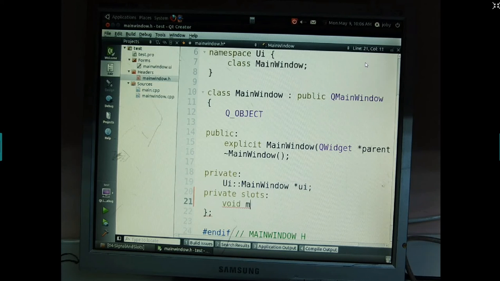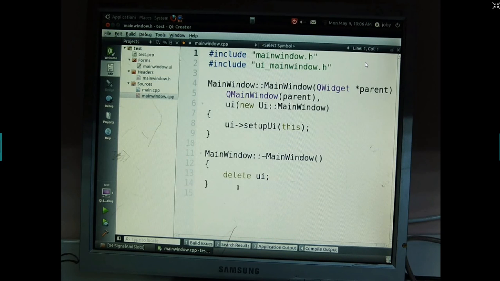So here I will create my own function, void slot1. This is a declaration, slot1 is a declaration. Now where do you write this slot1? You have to write it here. That means you have to go and write the function here.